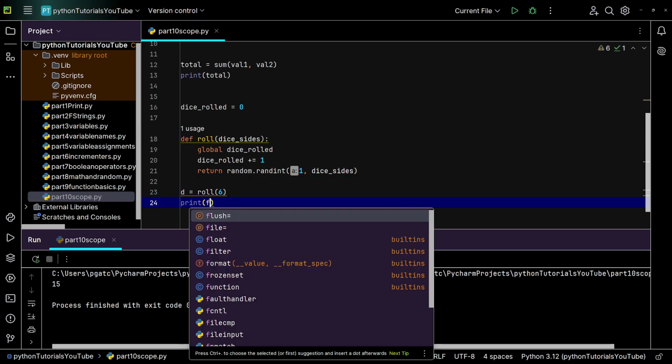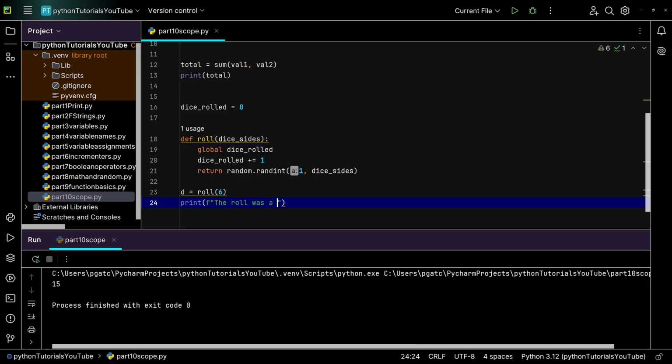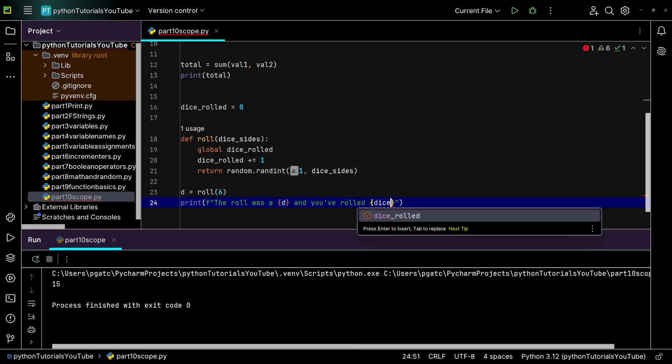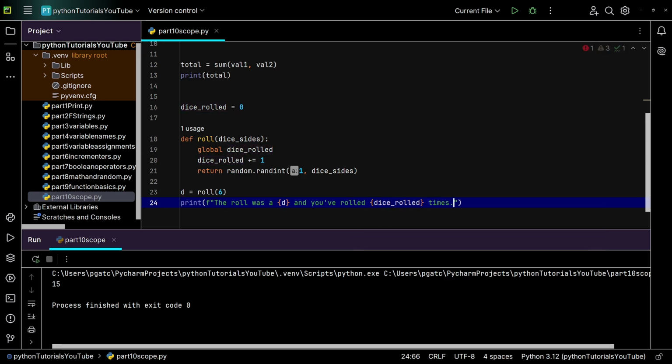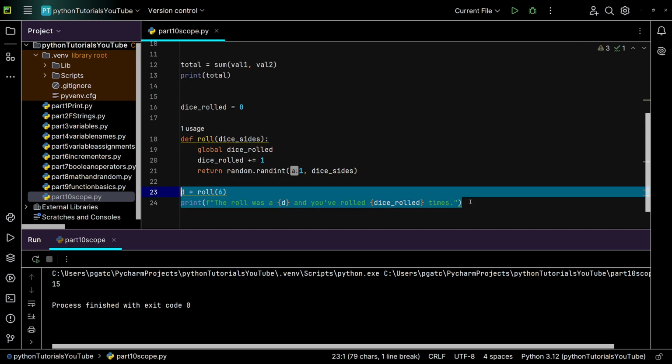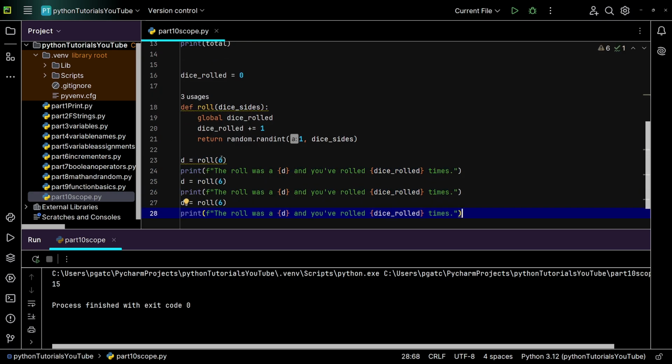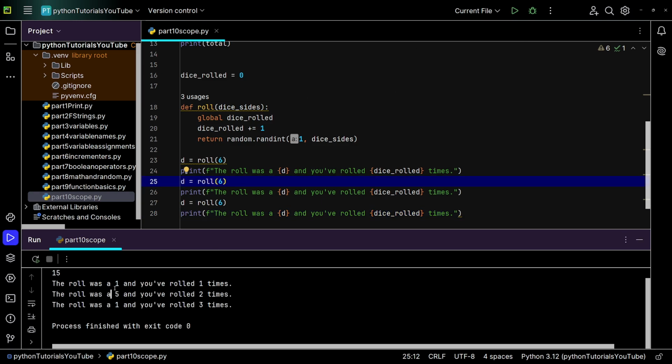So I can actually say f, the roll was a d, and you've rolled dice rolled times. Keep it nice and simple. So now if I copy paste this, I'll go ahead and do it. I know, we shouldn't do that. So now, of course, if I come in here and run this, what we'll see here is the roll was a 1 and you rolled 1 times because we added 1 to that global variable when we went around. We rolled a second time and we went ahead and did it 2 times. The value became a 5. We did it 3 times and you can see here that it actually keeps track of that value.